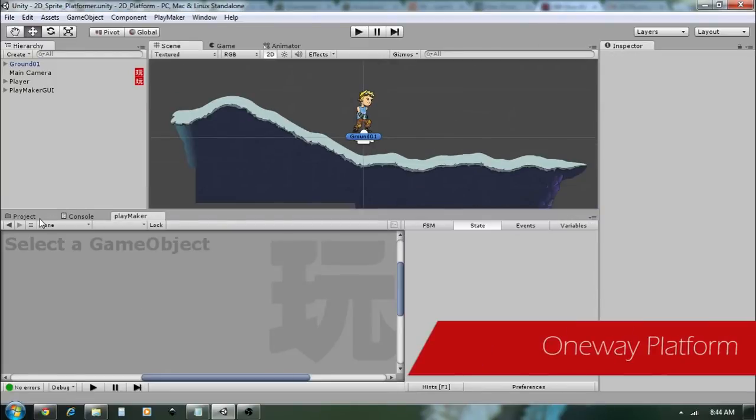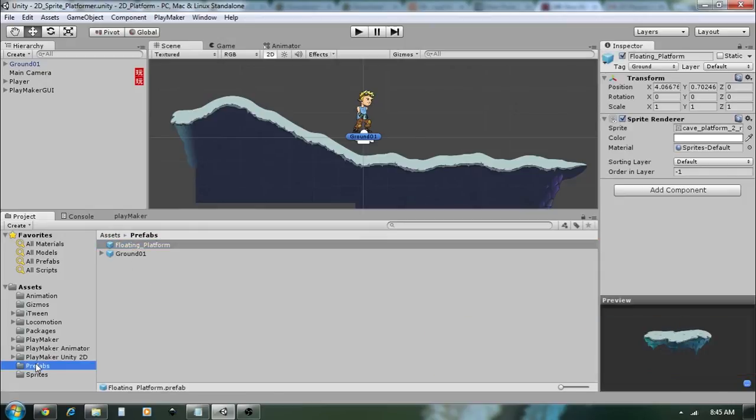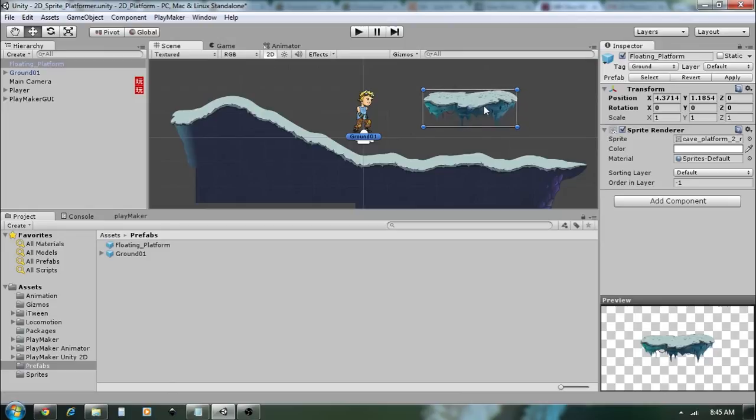So now we are going to create a one-way platform. In order to do that, I'm going to go to the prefabs folder and choose the floating platform and drag this prefab to our scene. With this method, we have to make sure that the length of the raycast pointing upwards and the position of this floating platform doesn't really collide when he walks. So I'm going to show you what I mean with that.